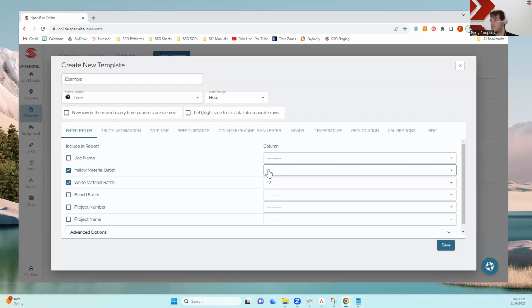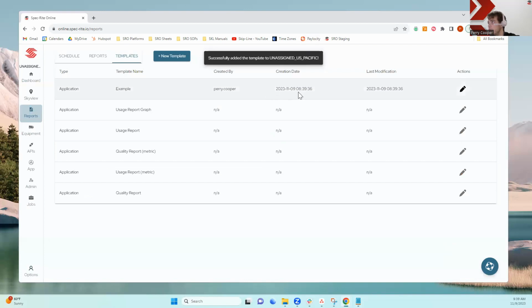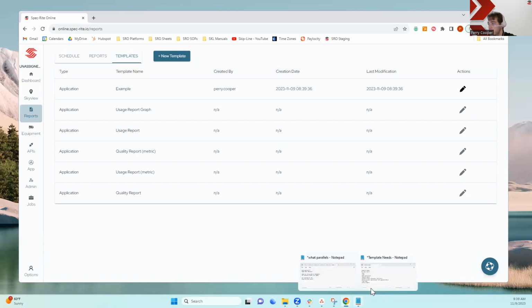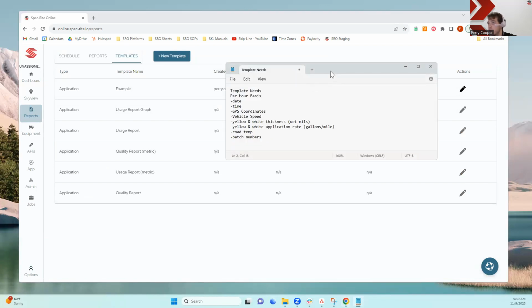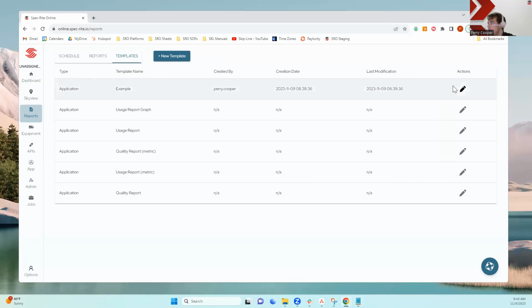But now that we've created this template, last thing we have to do here is save. So once we've saved this, you'll see right here that we now have a new template that we can use for any report, scheduled or one time. And you can see specific data that's tailored to this. So don't forget, this report isn't going to show us anything additional from the default templates. It's going to show us specifically what we picked out, which was on a per hour basis, the date and time, the GPS coordinates, vehicle speed, yellow and white wet mills, yellow and white application rate, the road temp, and the batch numbers. Like I said, you can actually edit these templates should you need to.